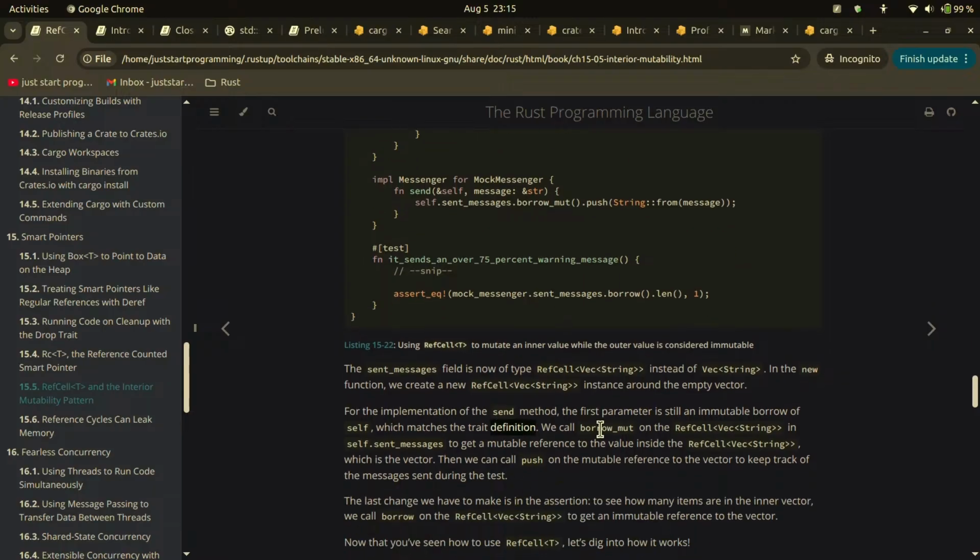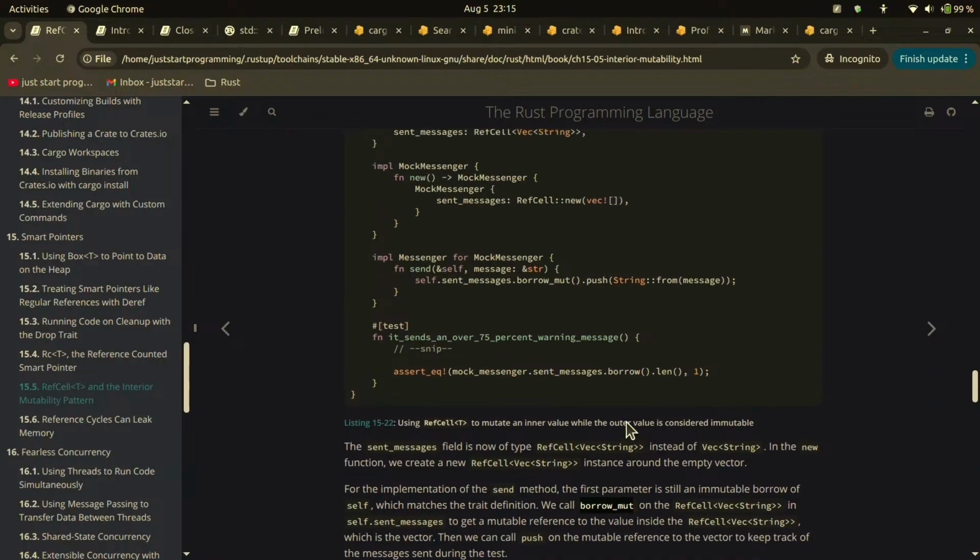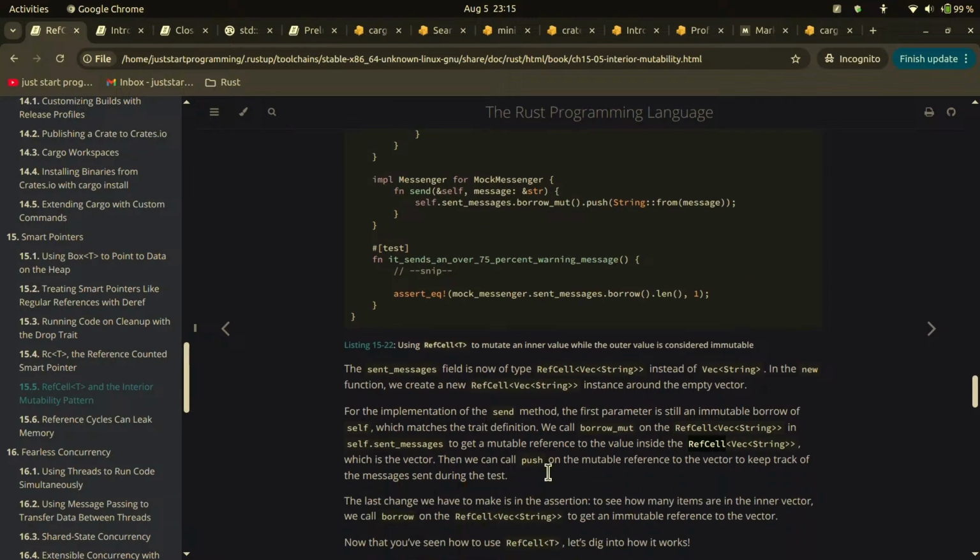We call borrow_mut on the RefCell, borrow_mut, sent_messages, to get a mutable reference to the value inside the RefCell, which is the vector. Then we can call push on the mutable reference to the vector to keep track of the messages sent during the test.